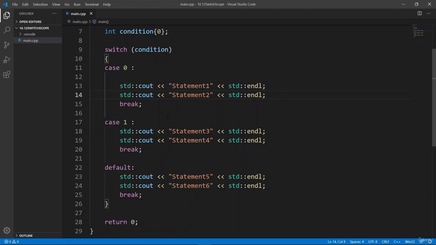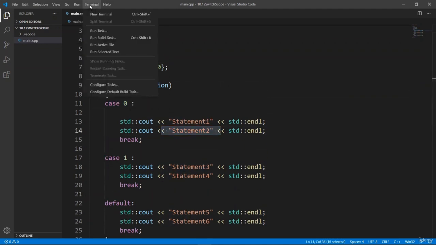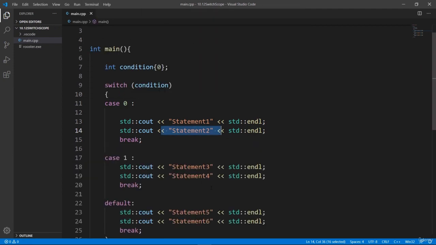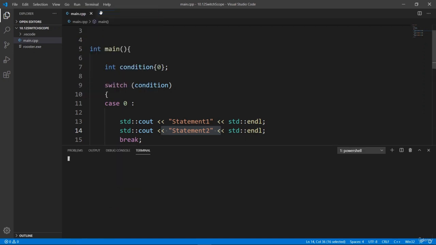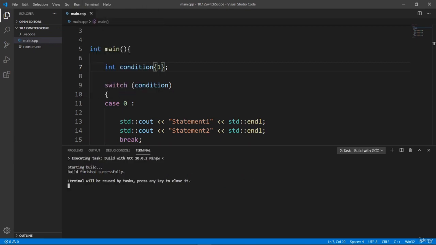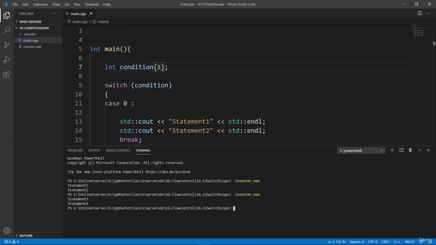If we try to compile and run this, condition is 0, so case 0 is going to run. We're going to see statement 1 and statement 2. Let's bring up our terminal. We're going to build with GCC, and after we do this, we will have to open our own terminal. And if we run Rooster, we should see statement 1 and statement 2. That's what we get. If we change the case to 1 and build again and run, we're going to get statement 3 and statement 4, which is what we have here.